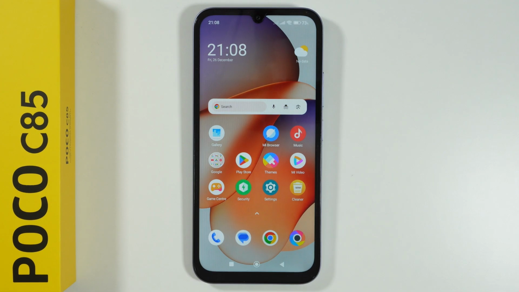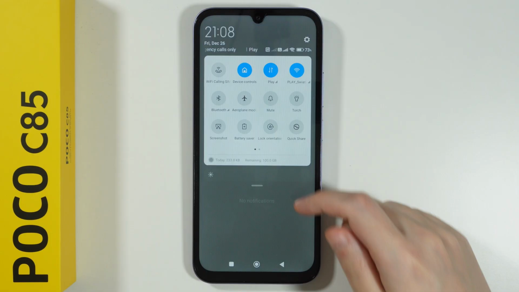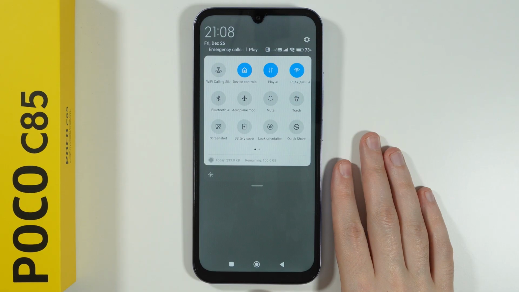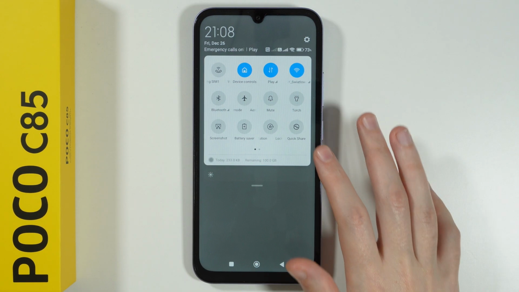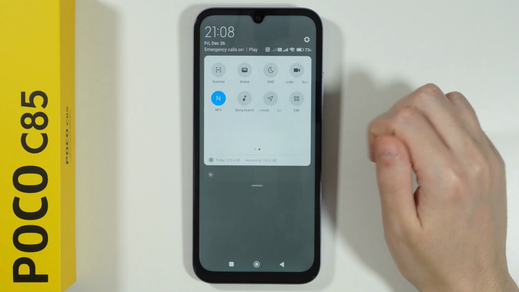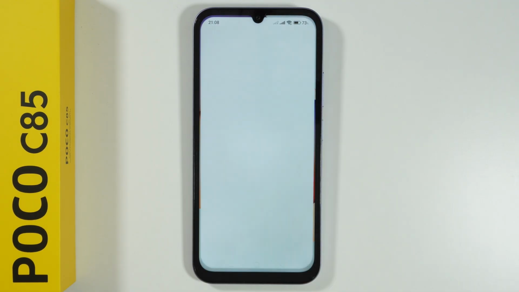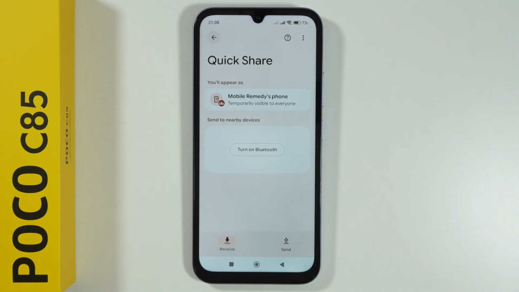If you want to use Quick Share in order to transfer files on POCO C85, what you can do is open, let's say, the control center, and then in here, most likely you have the Quick Share button already added. If not, then of course you can go ahead and edit the control center in order to add Quick Share to the list. If you tap on it, you will open the Quick Share menu.